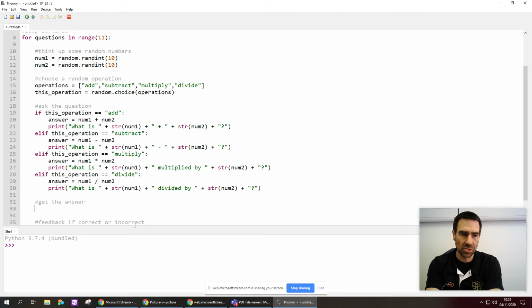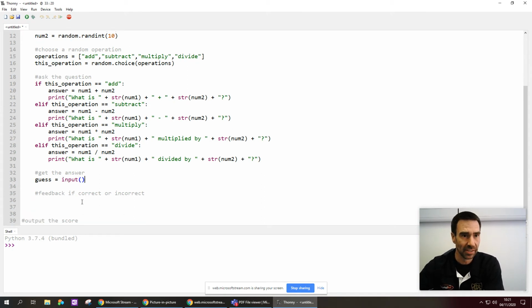This is the student's. It's not guess. I'm going to call it guess. It's not a guess though, is it? Hopefully the students doing the arithmetic quiz will actually think about their answer. And here we can say, if your guess is the same as the answer.